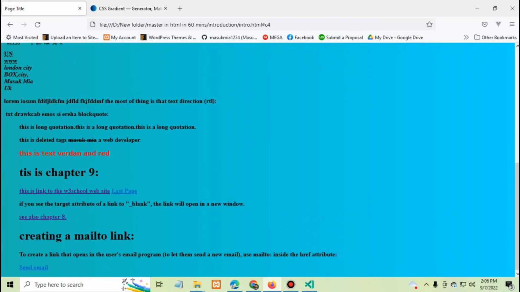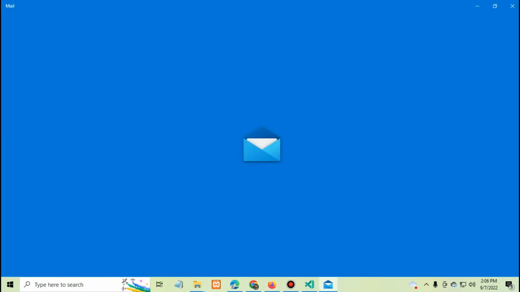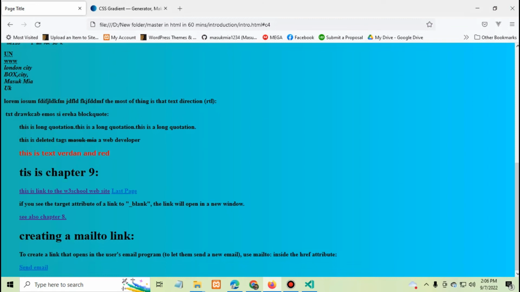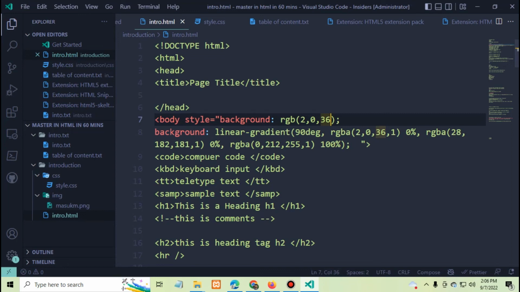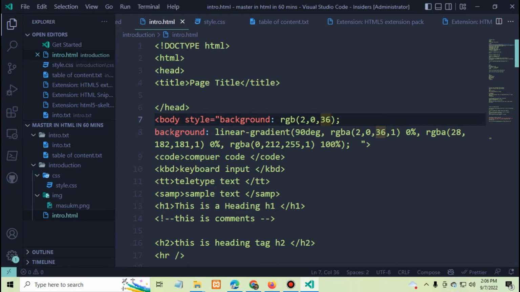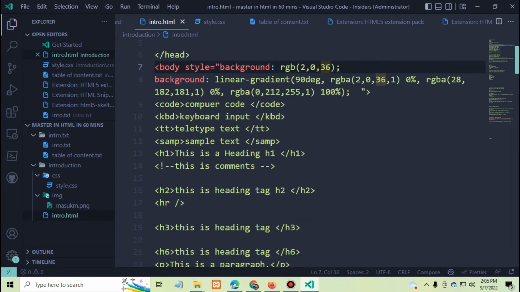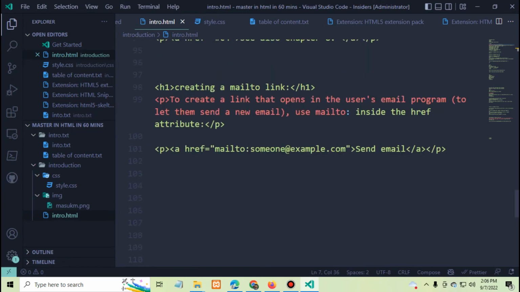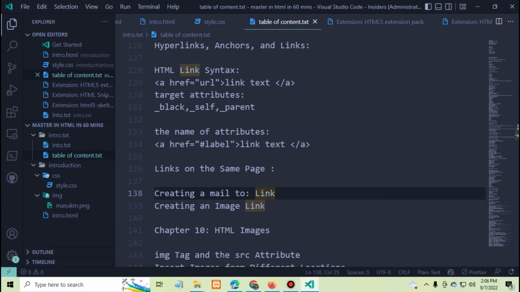So okay guys, this is the send to mail, and this link is working correctly and properly. So guys, here you have to learn this body style background, after this the gradient, and at the end of the code, the mailto. And now I'll move to the table of contents, creating an image link.